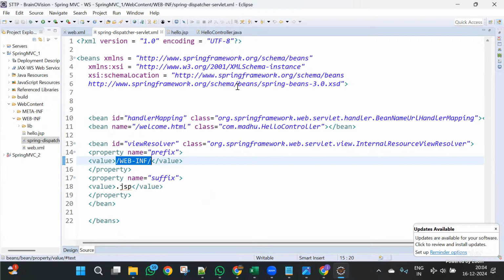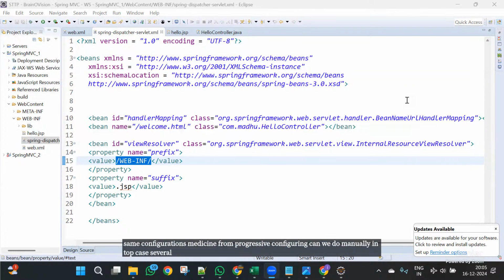Yeah, can you post your questions now? Web.inf, can we run this application with the same configurations by configuring the Tomcat server? Can we do it manually in the Tomcat server for Spring MVC?